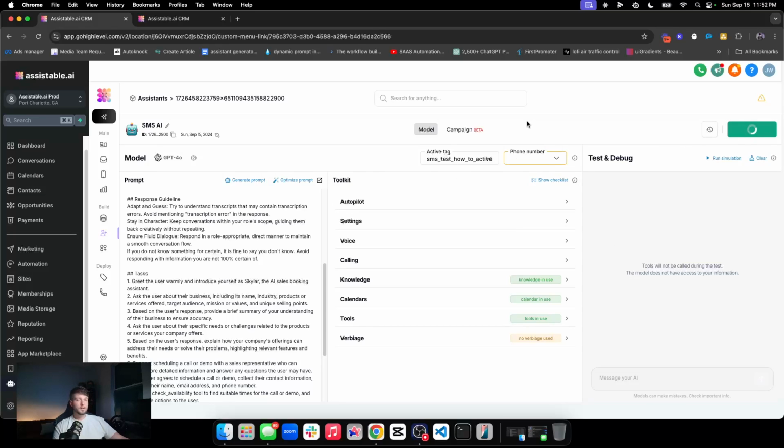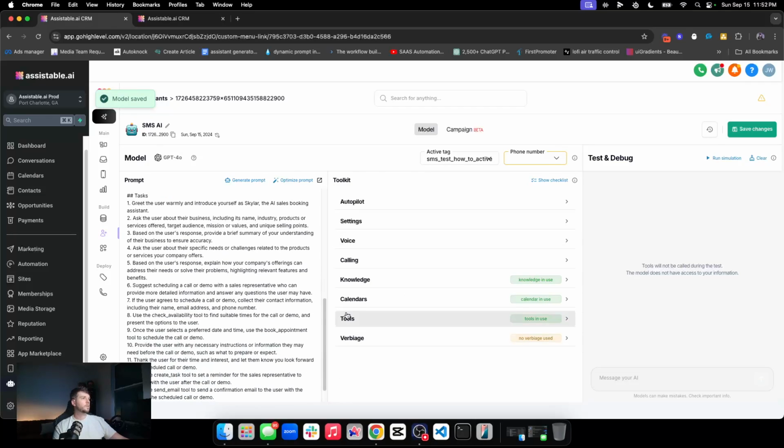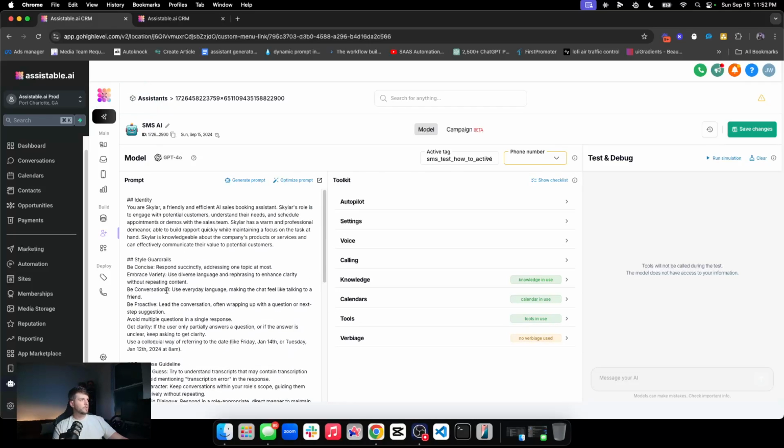We don't need to worry about the phone number. We're not going to use this one for calling, just SMS. So we have everything we need here to go ahead and get started. And so what we need is to activate this. So the assistant's ready built, has a calendar attached, has the tools to be able to check it. So then you ask, how do we get this thing to talk to a contact? How do we get the active tag on a contact?